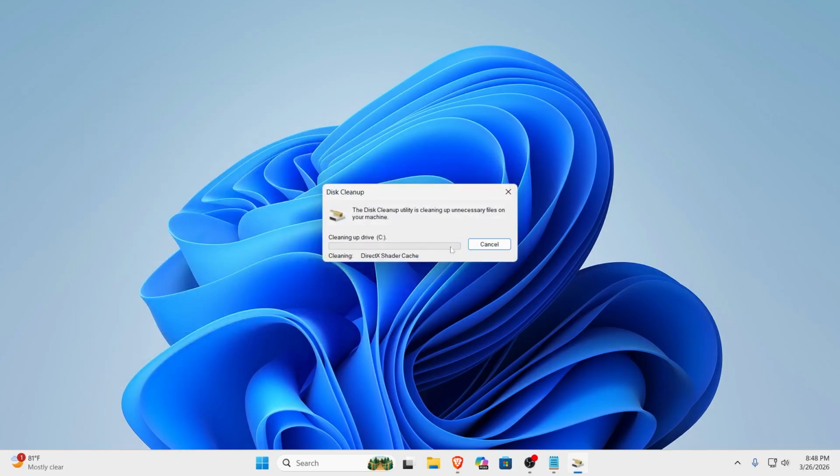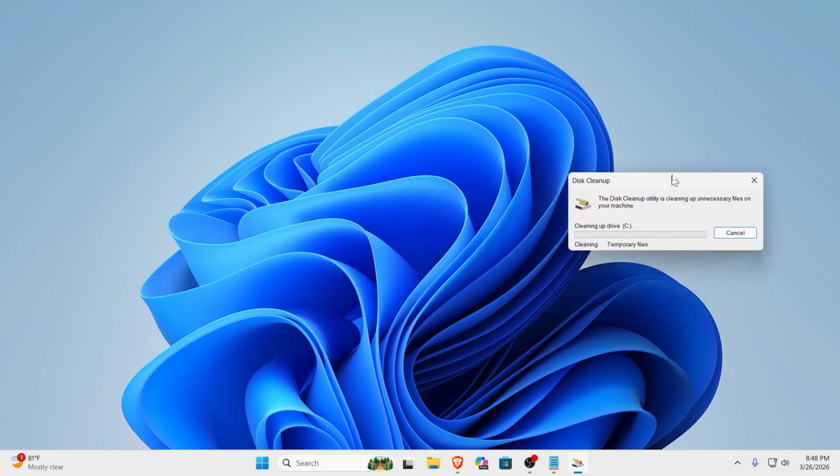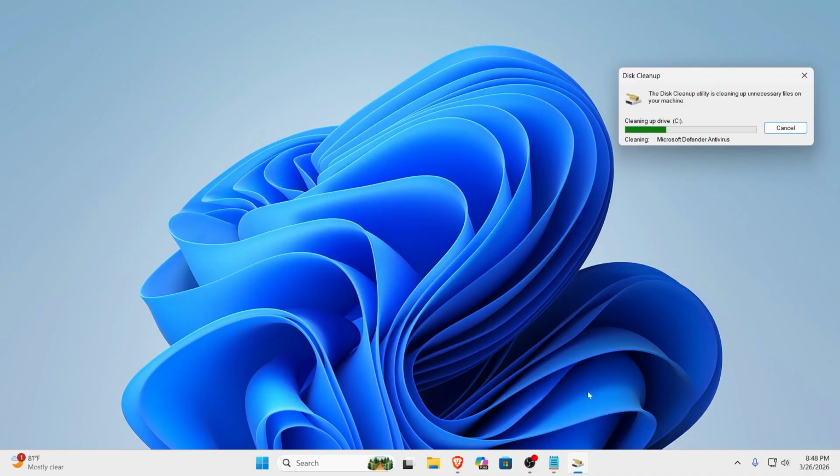Click on delete files. Then just give it some time. It's gonna delete all the unnecessary files for you. You can keep this running in the background and it will be finished once it's done.